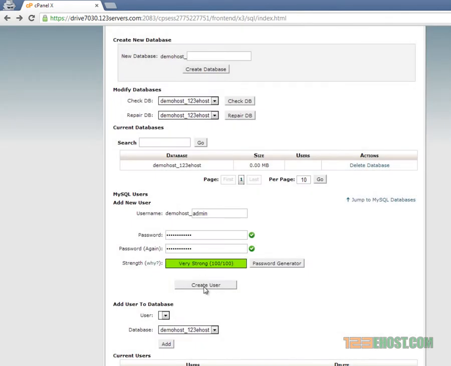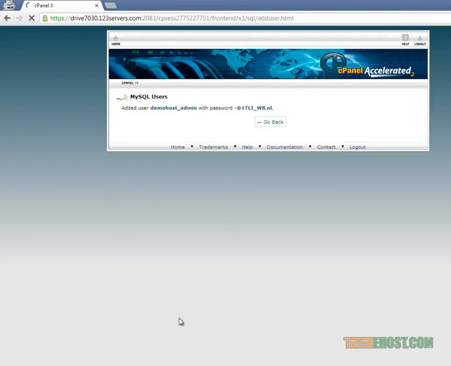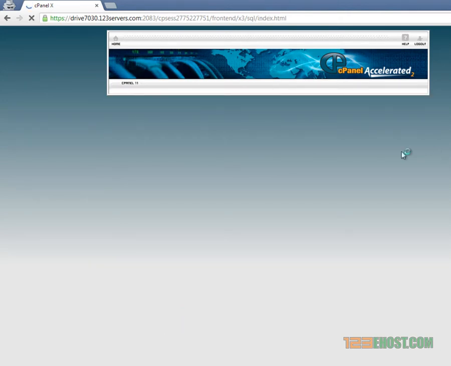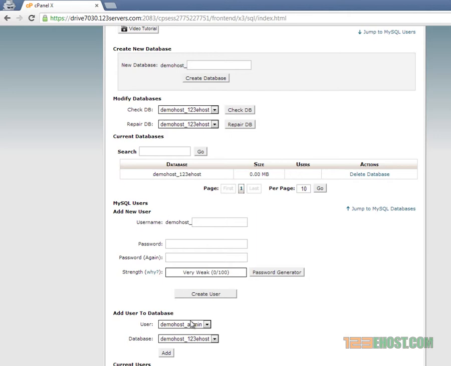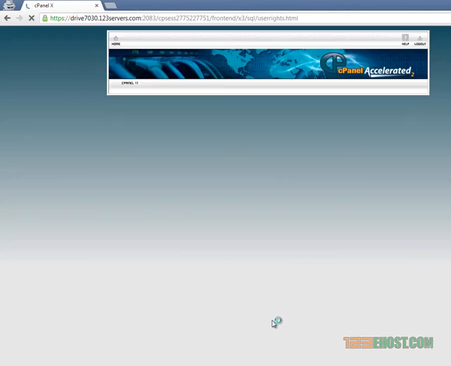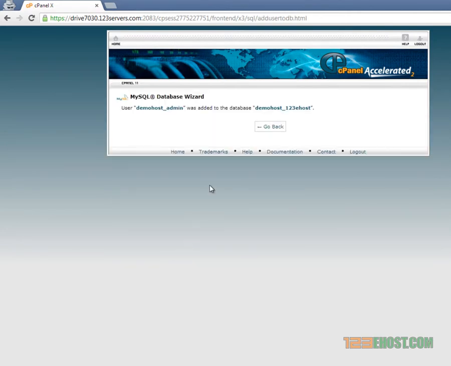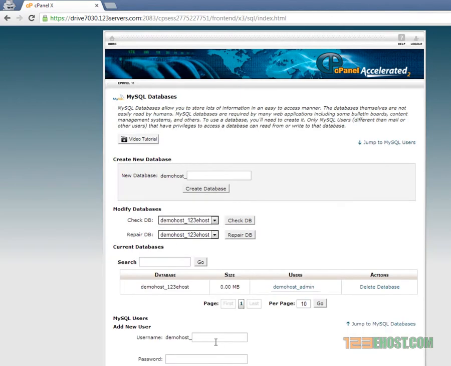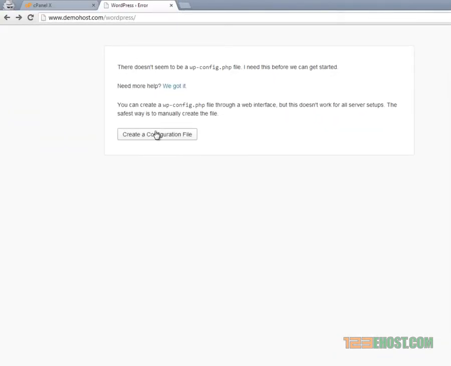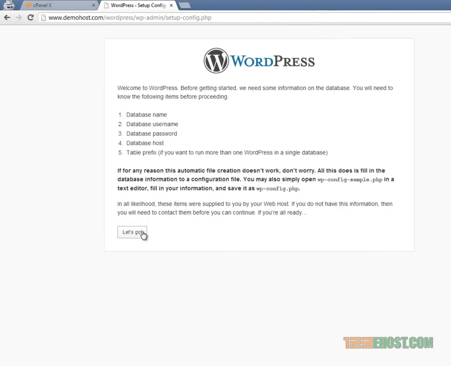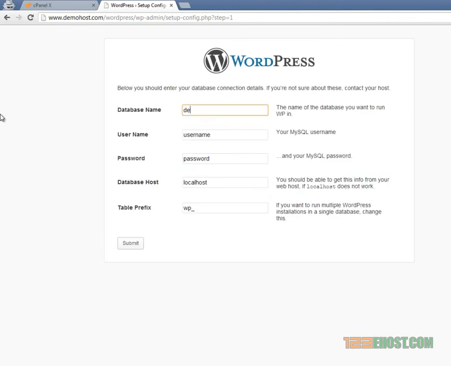Go back to MySQL Databases and click on Add under the new username you created. Then click on All Privileges and click on Make Changes. Now that MySQL is set up, we will need to connect the database with WordPress. Navigate to your WordPress installation directory from your browser and follow the on-screen instructions.